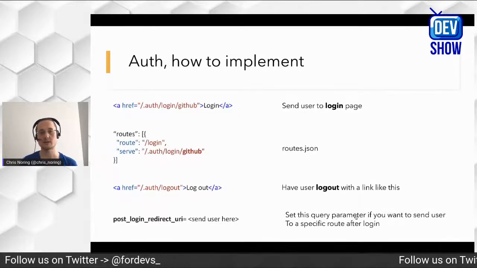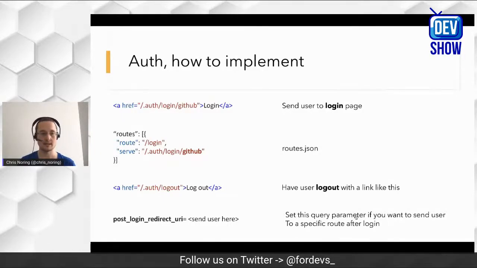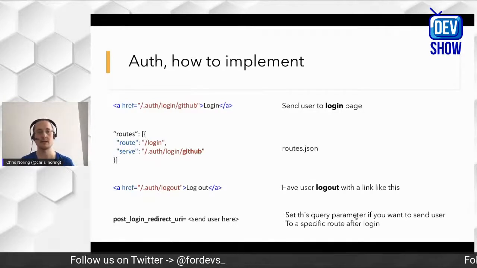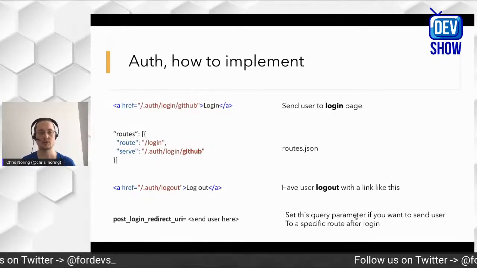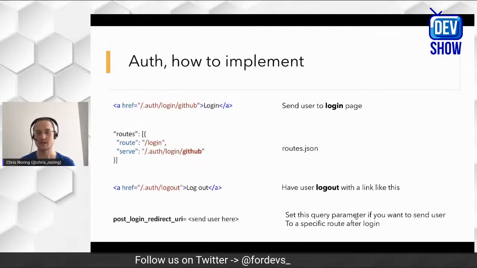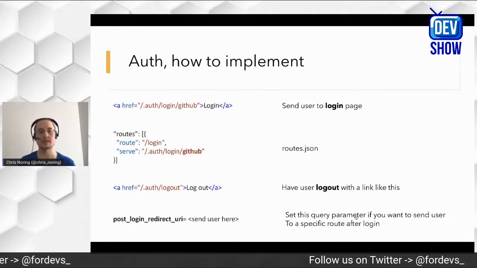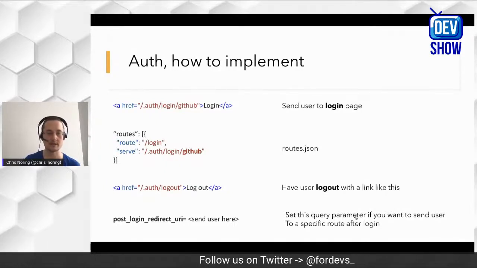And then inside of routes JSON, you need to add a few entries. One entry you need to add is this one where we specify /login inside of our application should be served now with this built-in route. And this is to make sure that you tell the application and you tell the system, this is the provider that I'm going with.